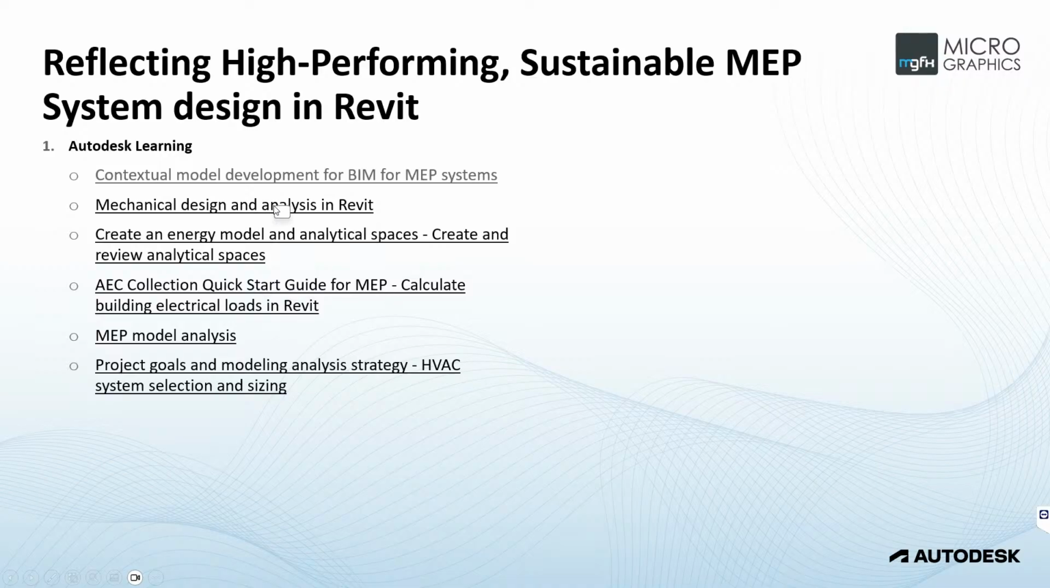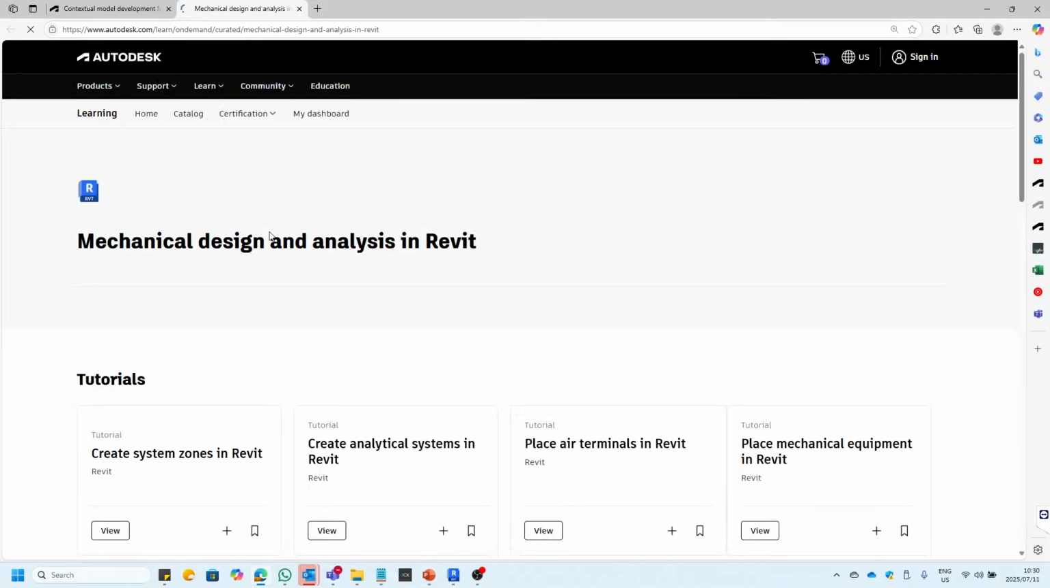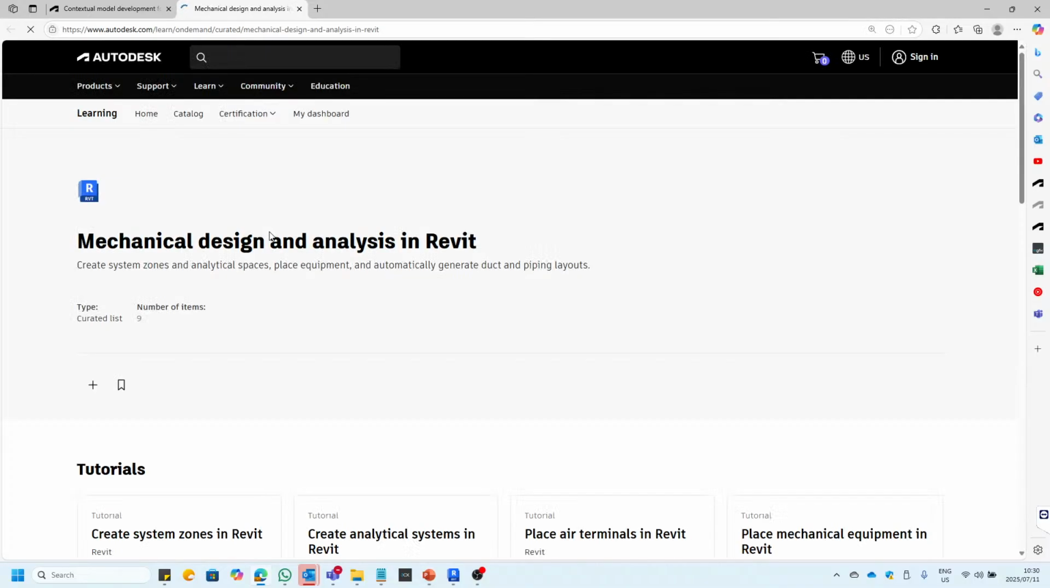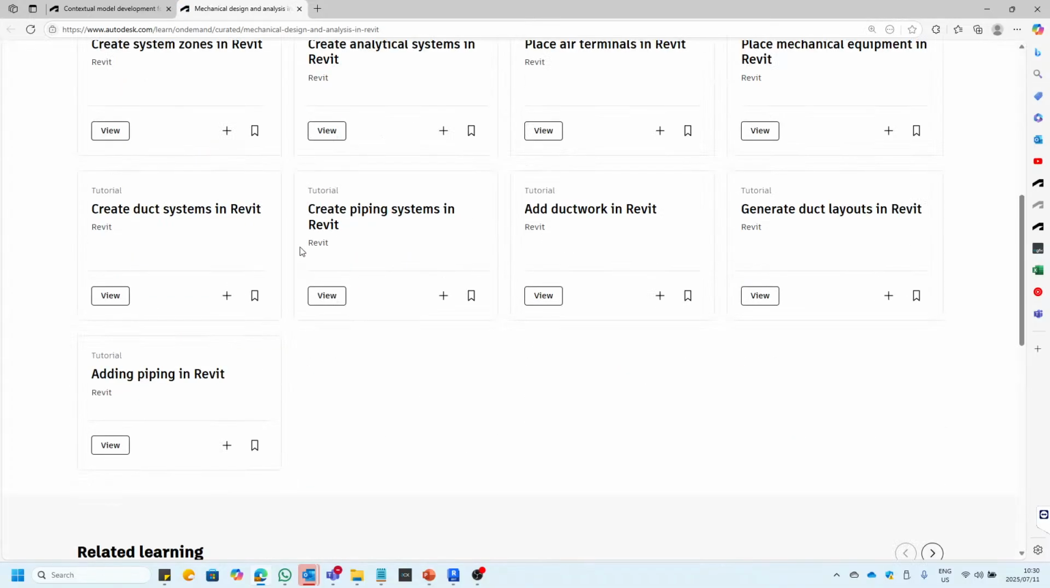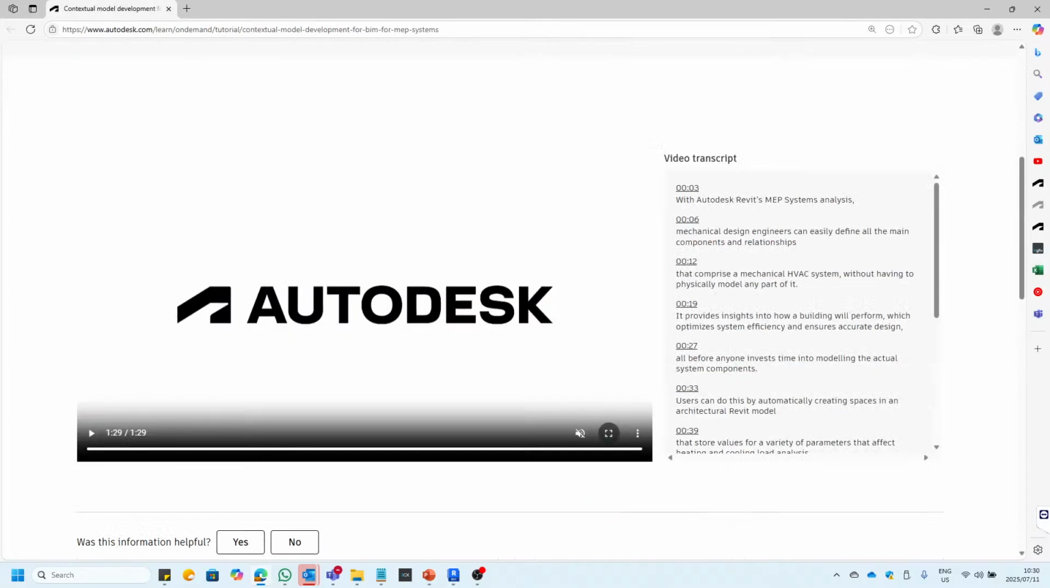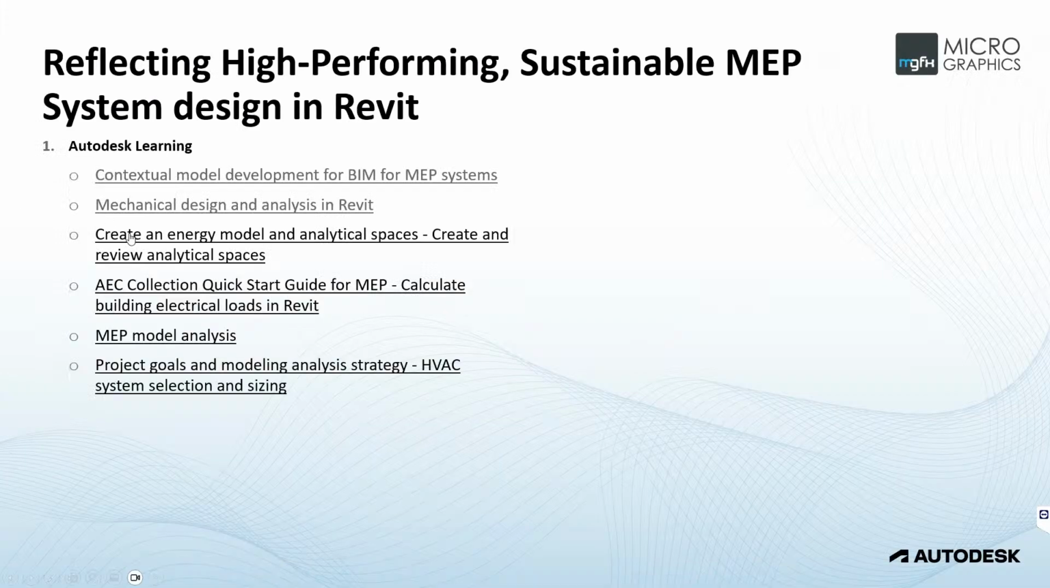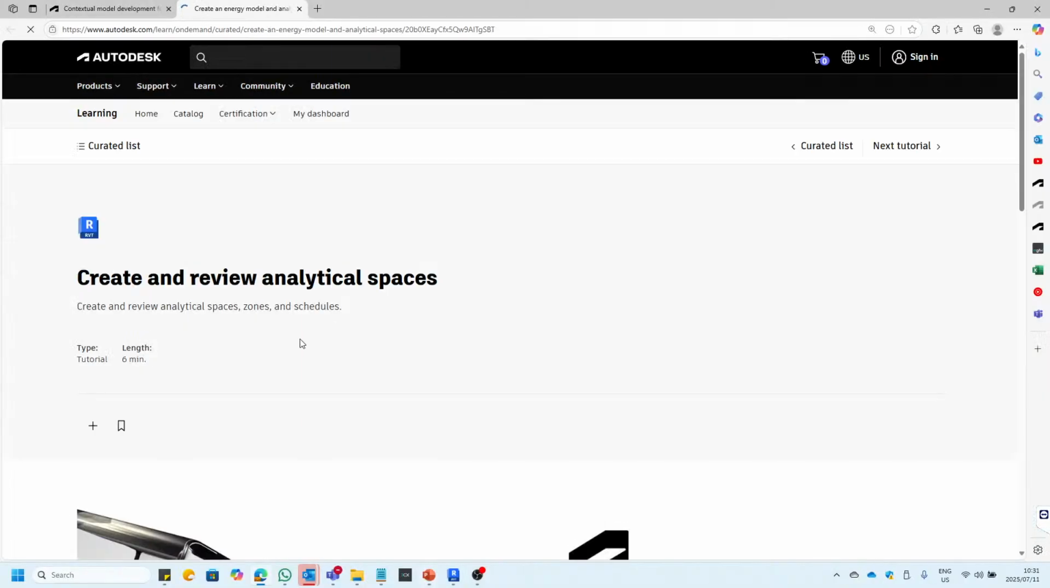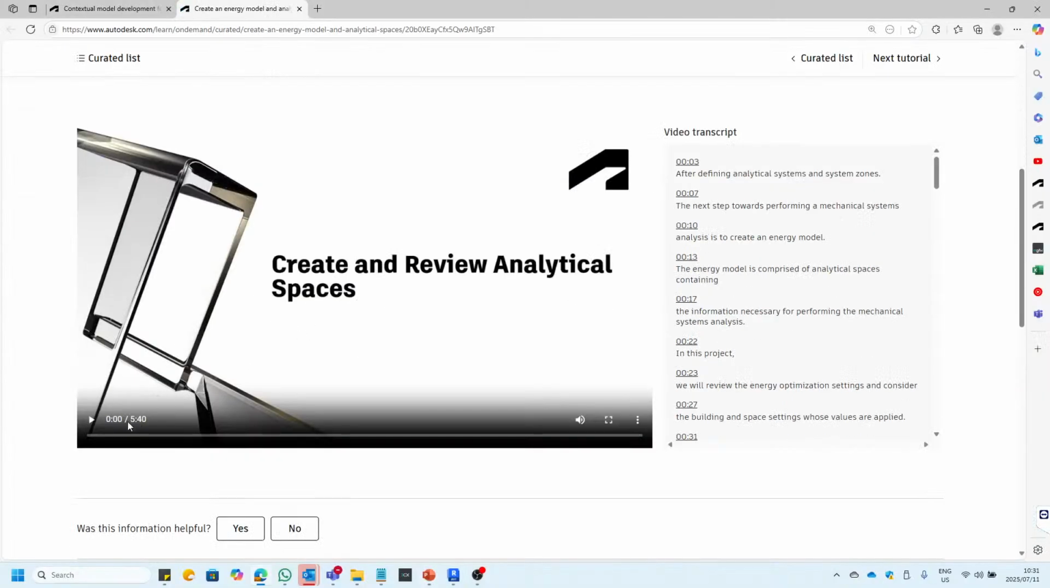Then on the mechanical design and analysis in Revit, sorry about that, it's the wrong link. Come on, Paul. There we are. Alright, there's the create and review analytical spaces. This is a bit longer.